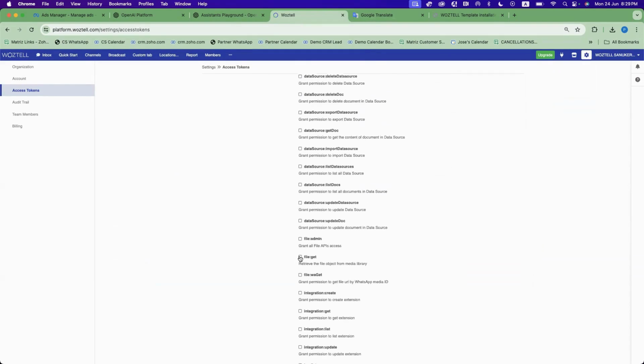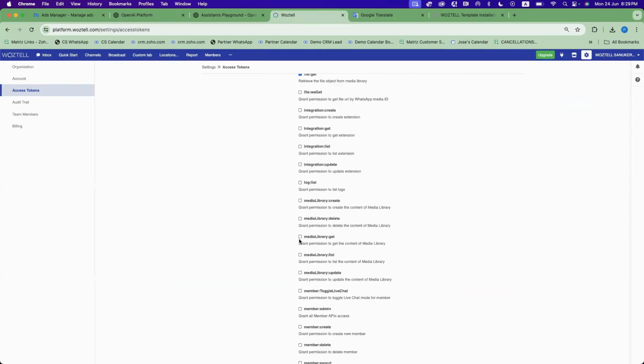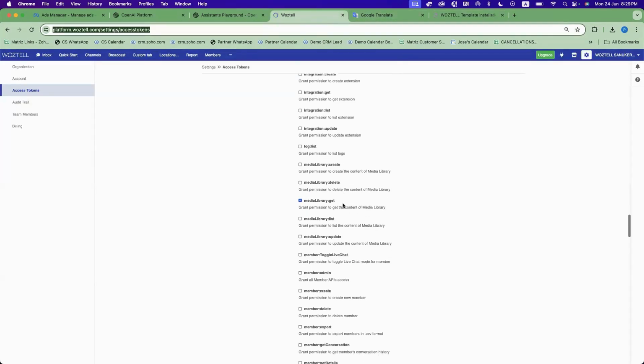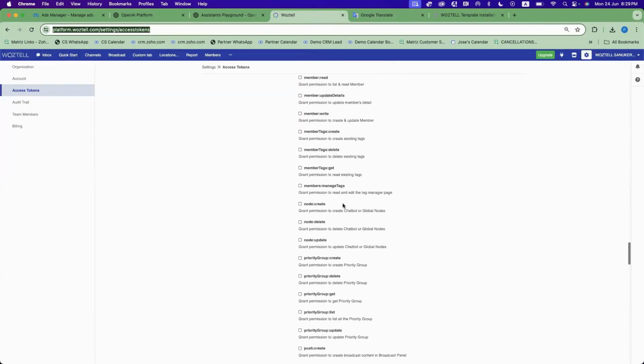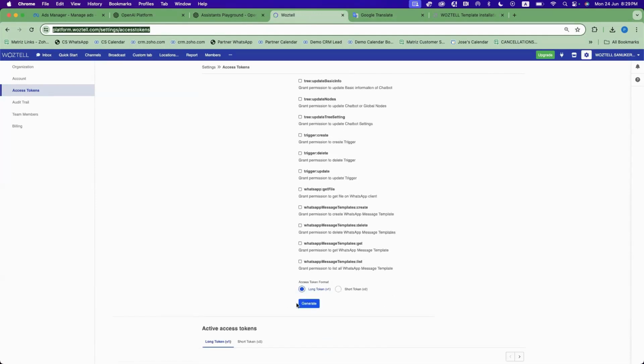You also need file get, file admin, and media library get. Okay, let me just double check if I have everything. API gets, media library gets, file admin, API admin. Okay, so now you selected these, and then slowly scroll down to the bottom, and then you can click generate.